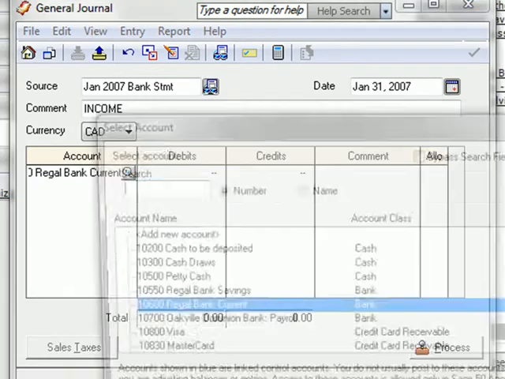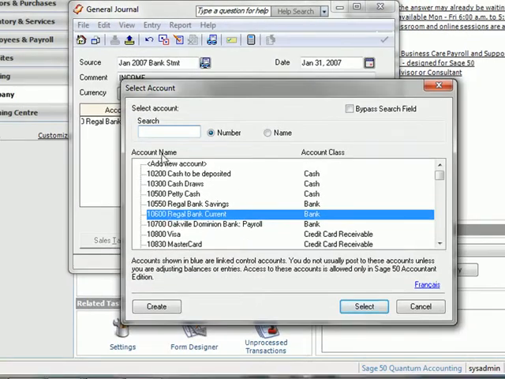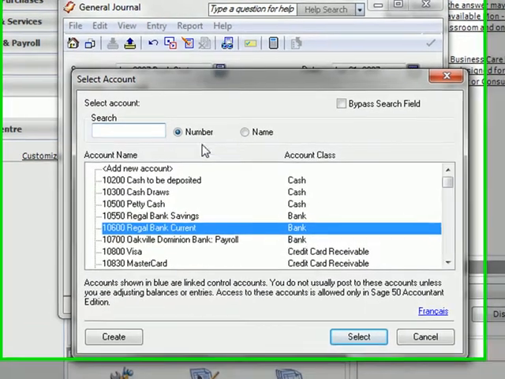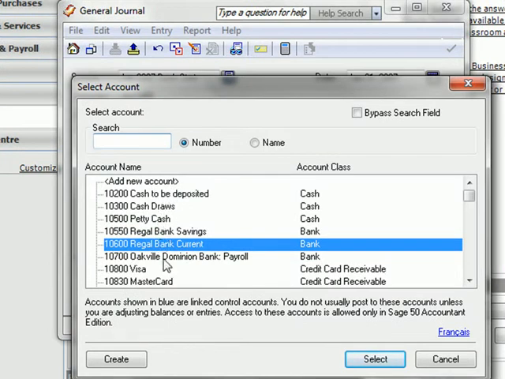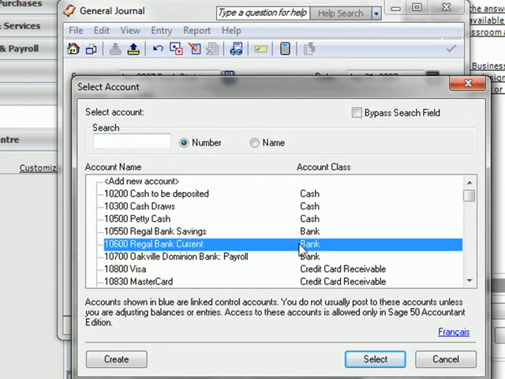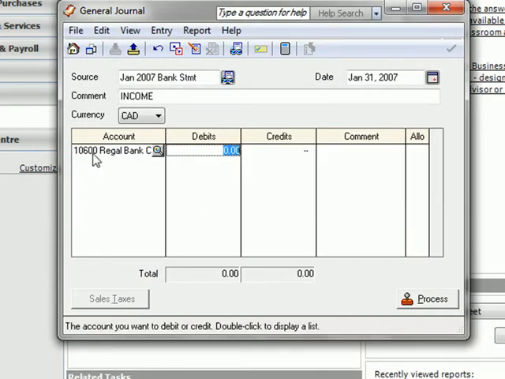How I got this was I just typed in 10, and then hit enter, and this little box comes up and gives me all my cash deposits. One of them will be our bank account. Just click on whichever one it is, select that, and that's the amount you'll put in.